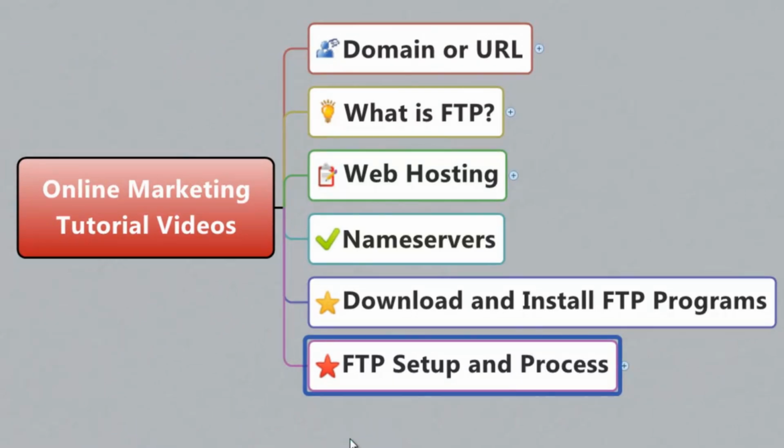So by the end of this course, you'll be able to buy a domain, set up your web hosting, and transfer files over via your FTP program to your server so that they can be live and on the internet.